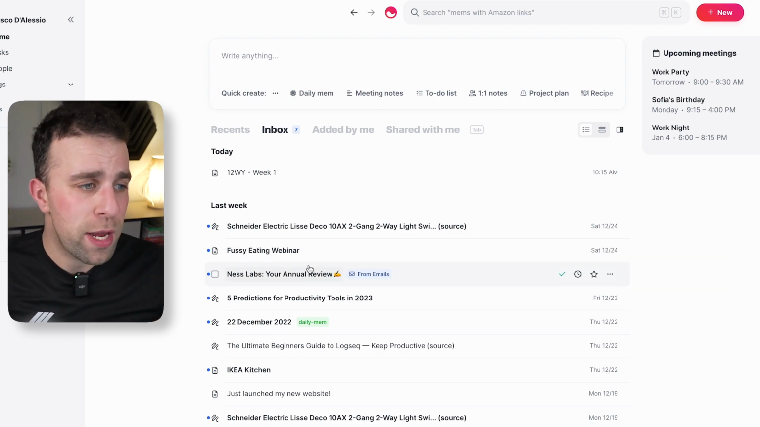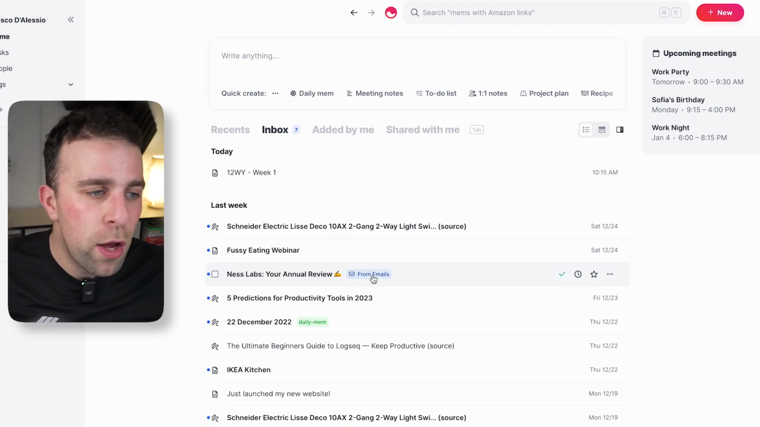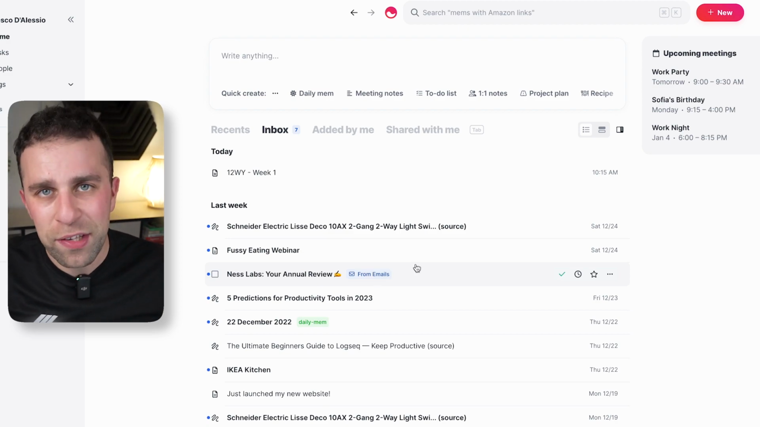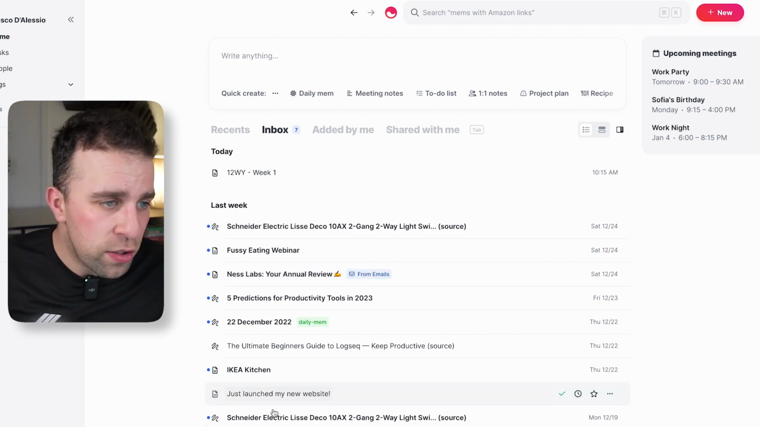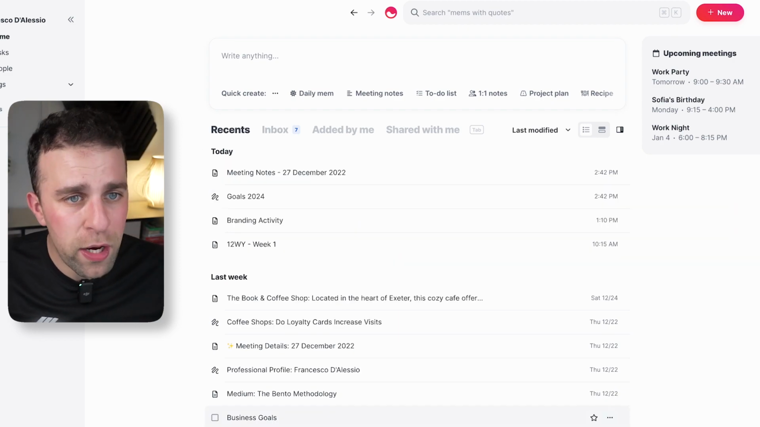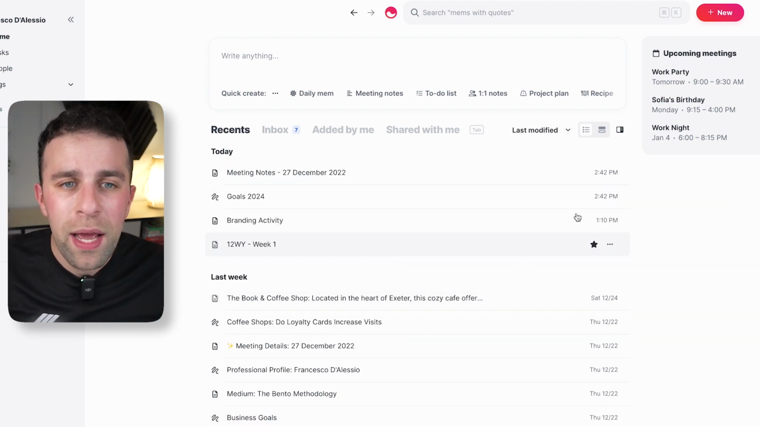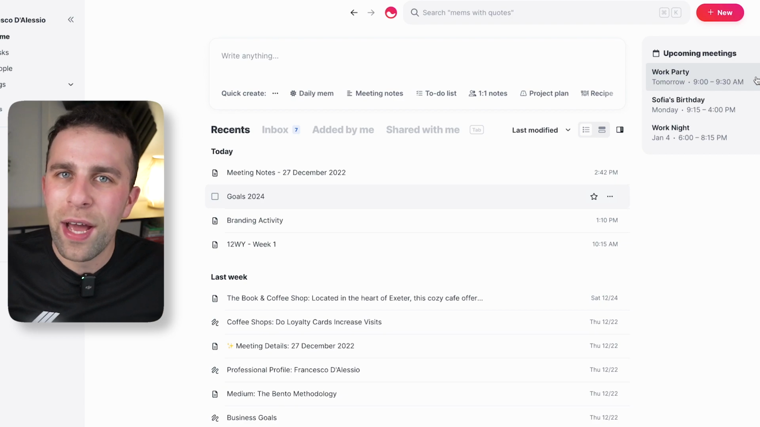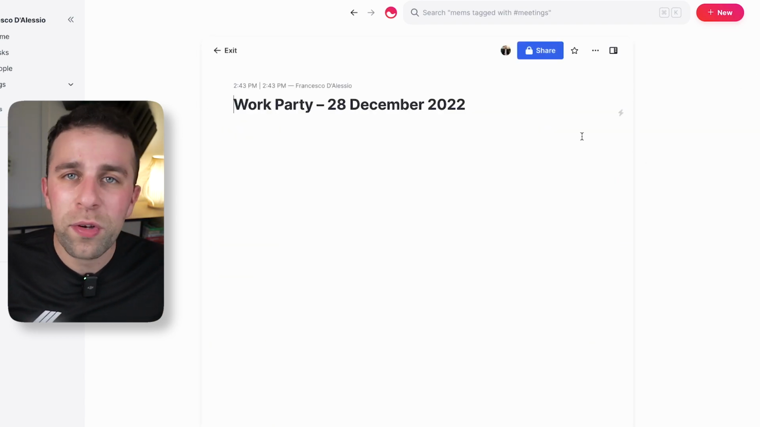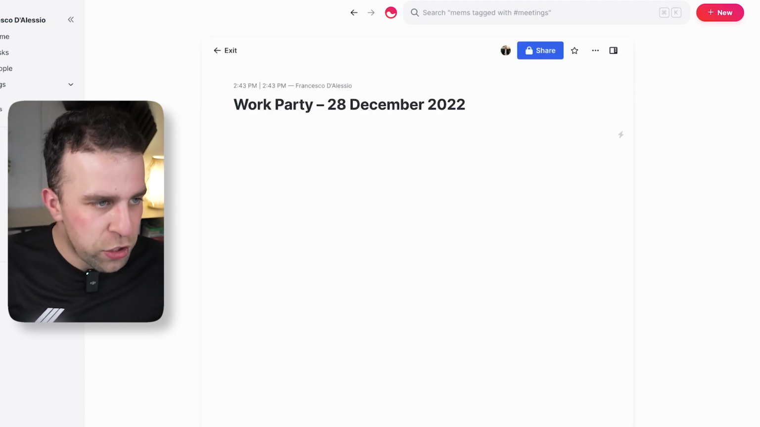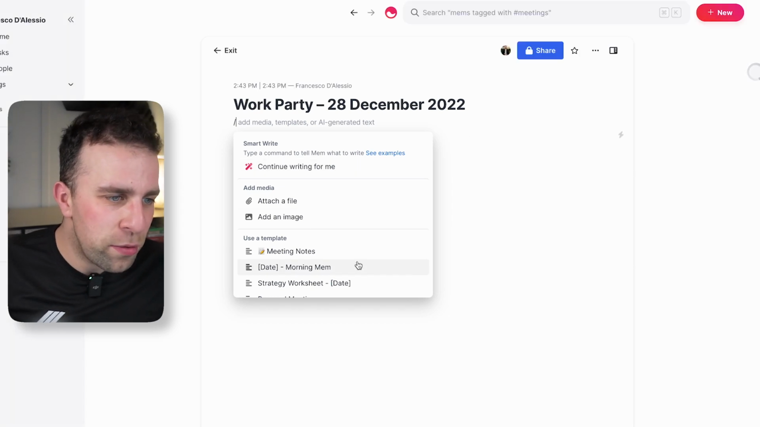You can forward stuff through email. It all goes here into your Mem inbox. You can even bring stuff in from emails that you've connected to your Mem account. So you can start to see them all here. You can see all of my notes in the timeline view down here. Now here, I can go ahead and create a note for a meeting. So once I connect my Google Calendar, I can naturally have some meeting notes around this.